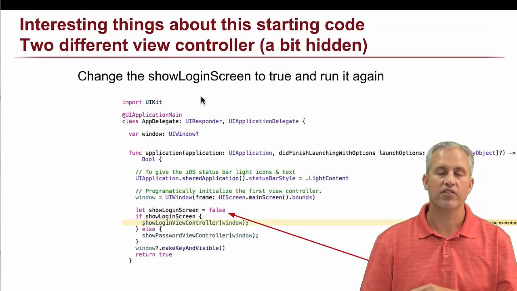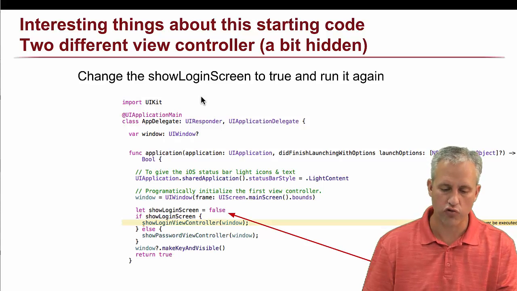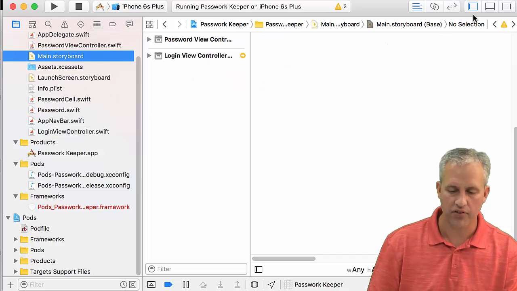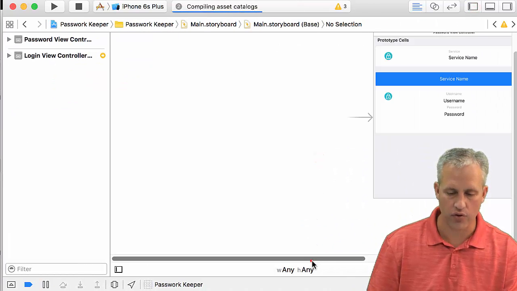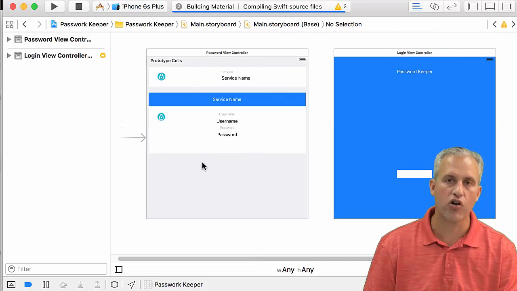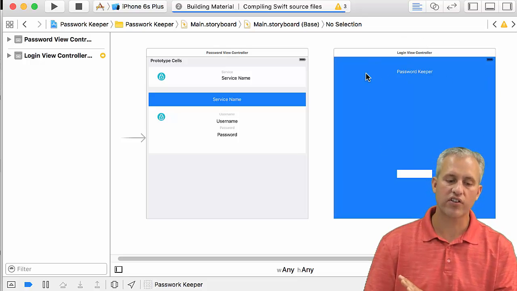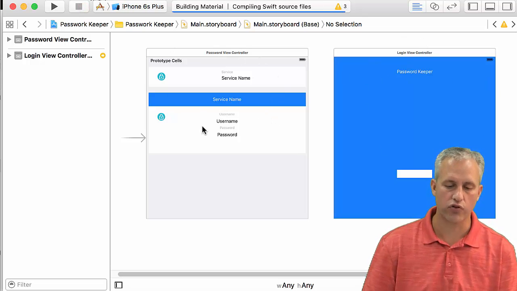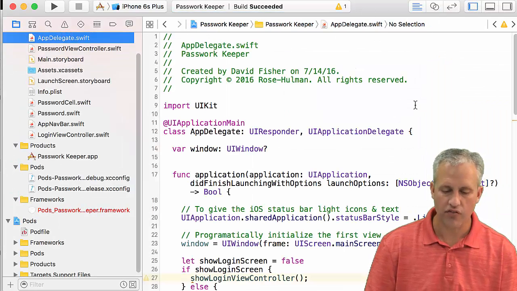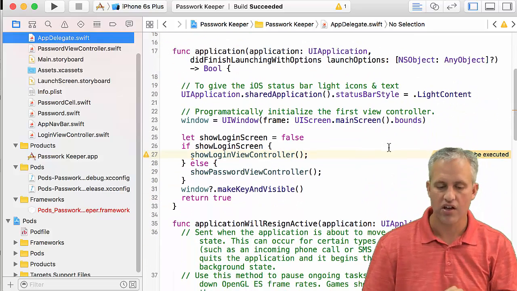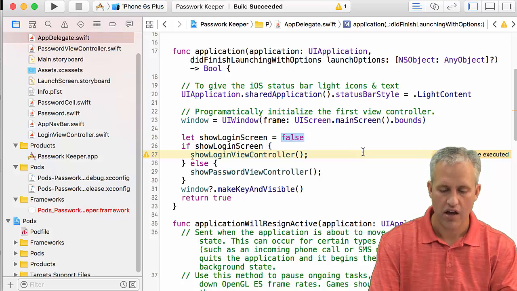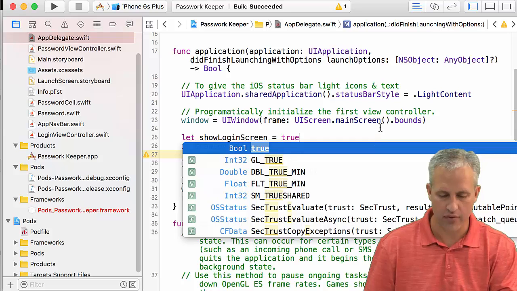The other thing I wanted to point out is that there are actually two view controllers in this starting code. If you go look at the main storyboard, you can see it there. There's the password view controller, and then there's the login view controller. When you launched it this time, it went into the password view controller. And if you go to the app delegate, you can see why that happens. In the app delegate, there's this little variable. It says show login screen false. Change this to true and then run it, right?